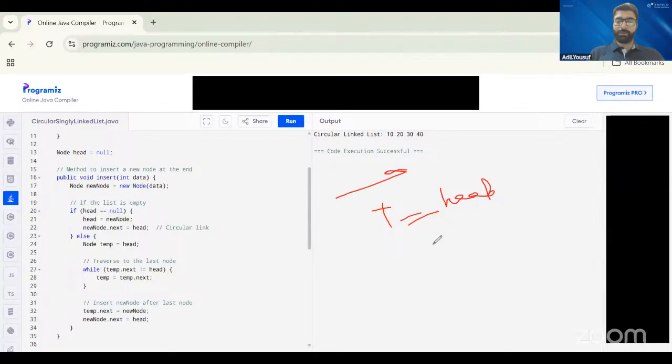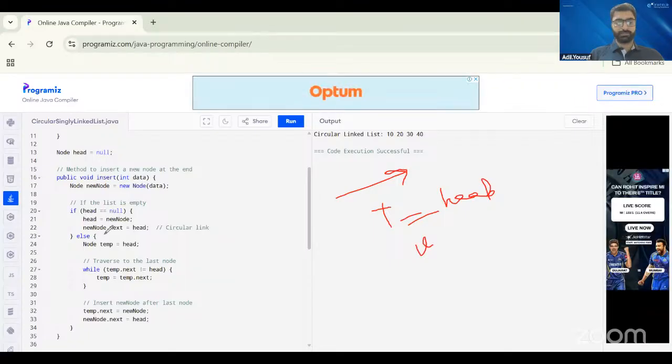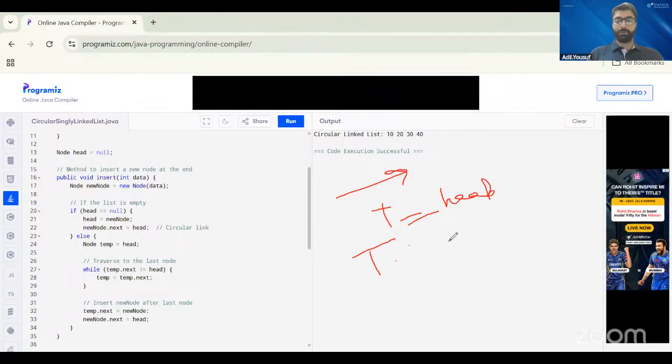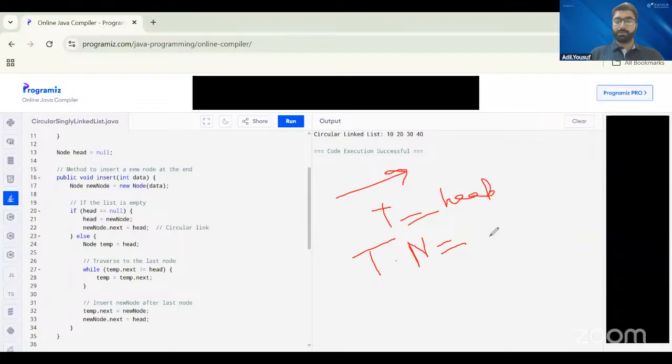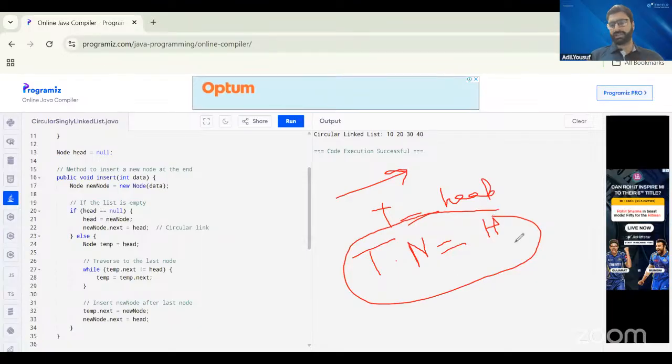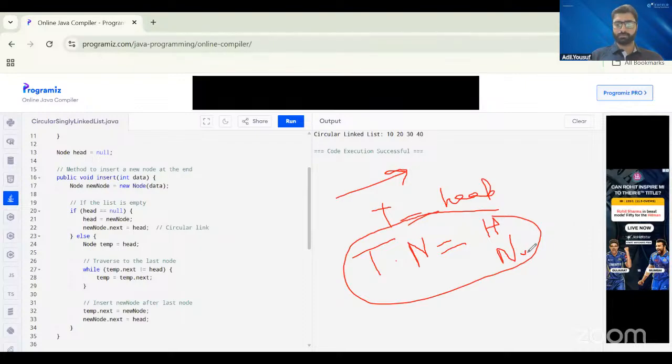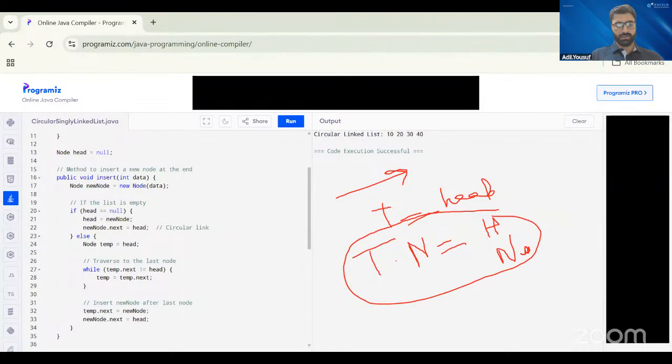Till temp dot next. Till this temp dot next. Temp dot next, if temp dot next is equivalent to what? If it is equivalent to head, what does this mean? What if temp dot next is equal to null? Can anyone tell me when temp dot next is equal to null? What does that mean? Yes. What does that mean when I say temp dot next is equal to null?